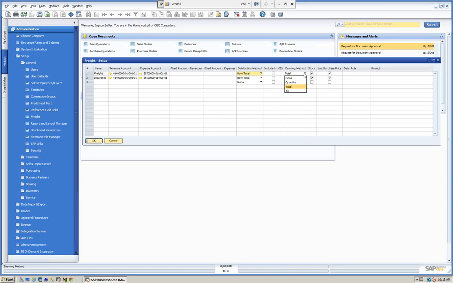Quantity, the amount is divided into the item quantity, and each unit carries the same quantity of freight. Total, SAP One calculates which part of the document total or row total is copied to the target document, and it adds the relative amount of the document or row freight to the target document. If you select all, it copies all the freight to the target document.